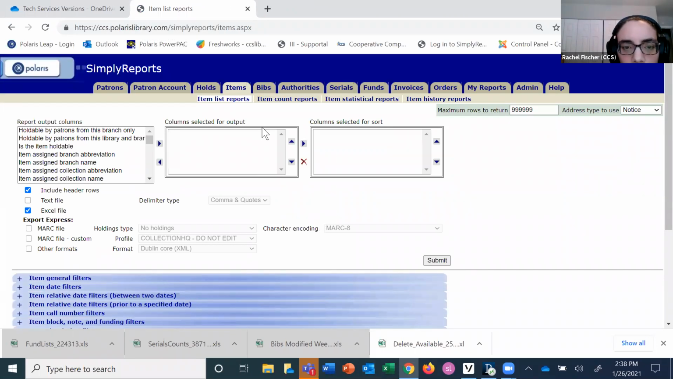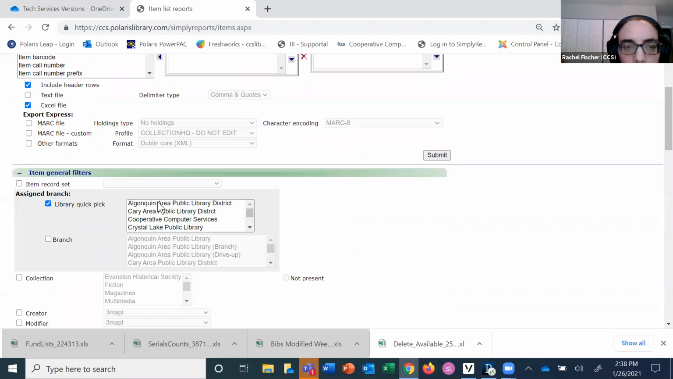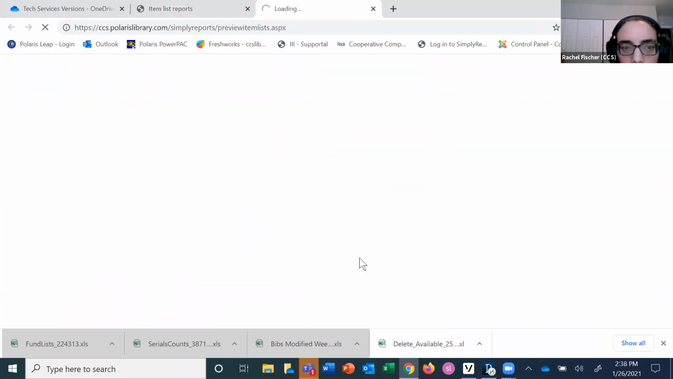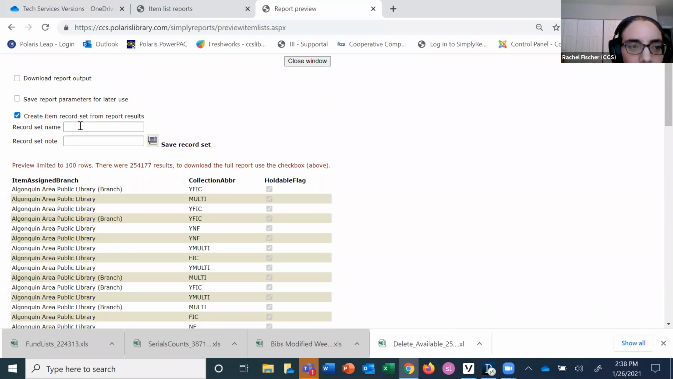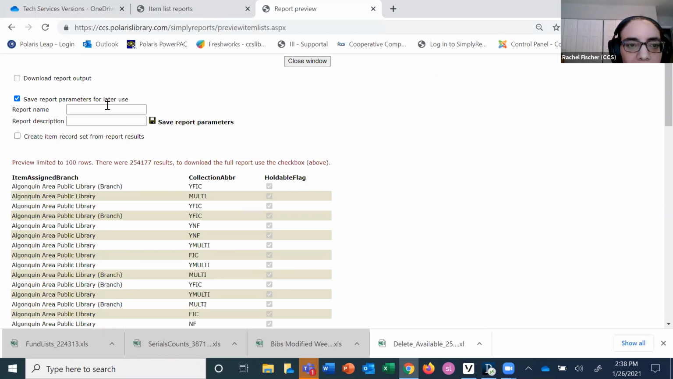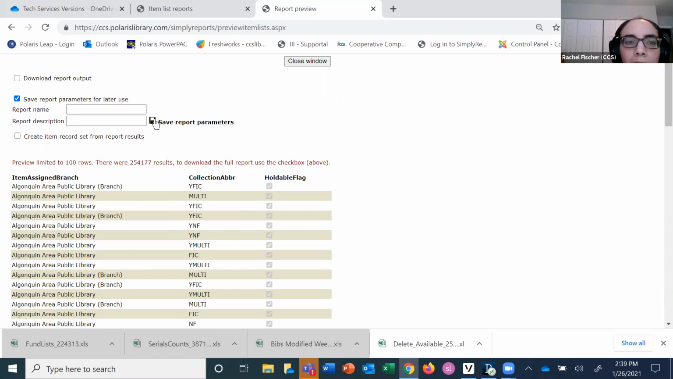So once you have set up your report, I'm just going to choose some random parts of data to export a report and press submit. It's not really a useful report, it was just random. But you would then want to save your report parameters for later use by giving it a report name and pressing save.